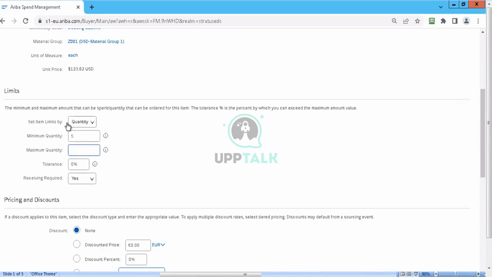Here you also see this limit. You can set up by quantity as well as amount. There are possibilities where not everything you will be buying as a quantity, right? Services are generally amount based. In that case, you can also set up this thing based on the amount.